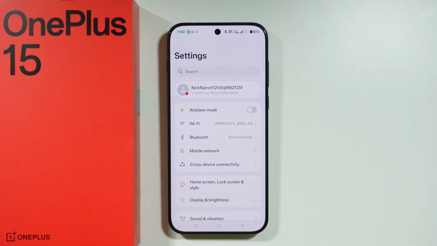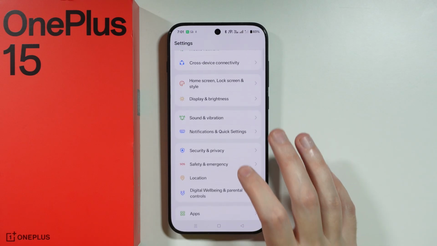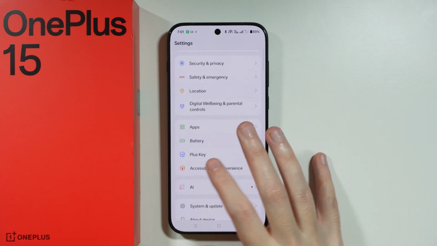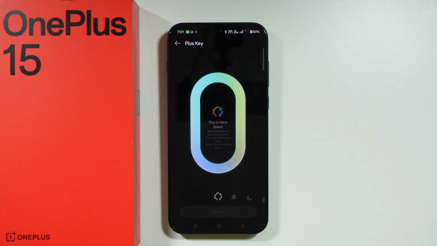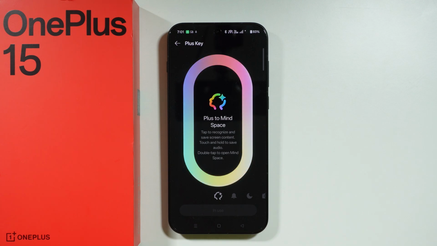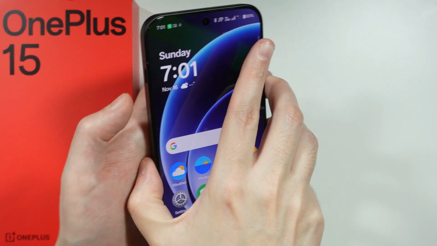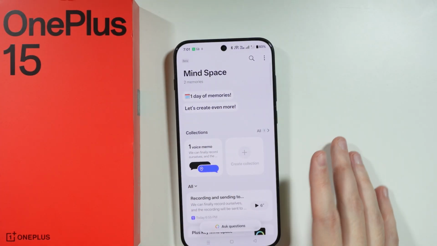If you want to make sure that you are actually using Mindspace for the plus key, then we can go to settings and scroll down to plus key over here. And over here, of course, we have plus the Mindspace. We need to make sure that it is in use. So now you can double press in order to quickly jump to Mindspace.